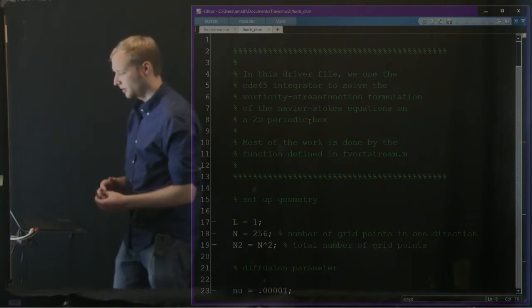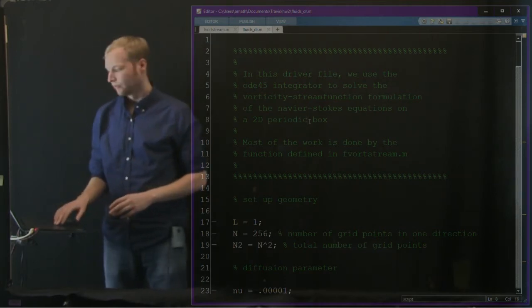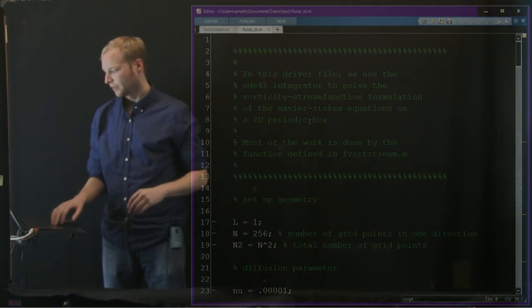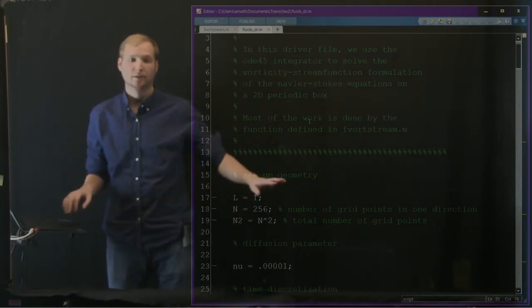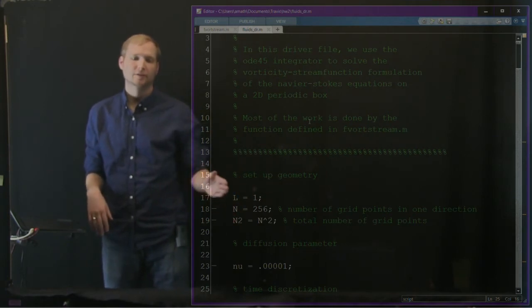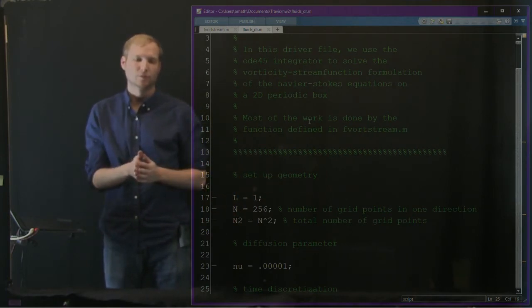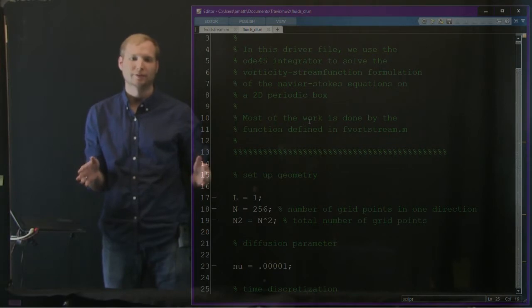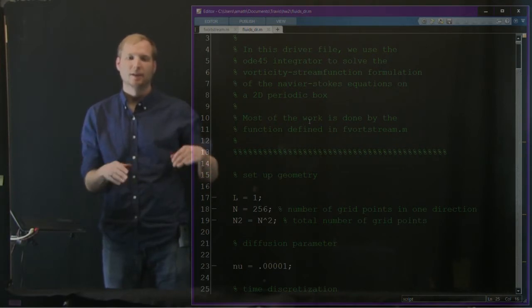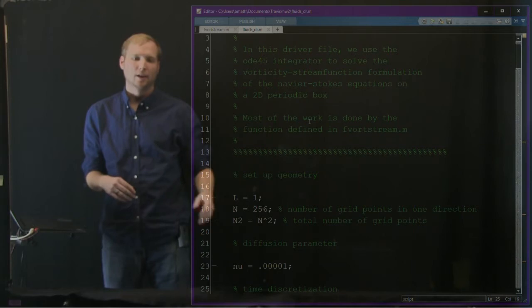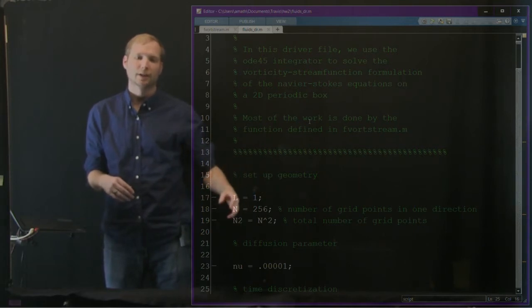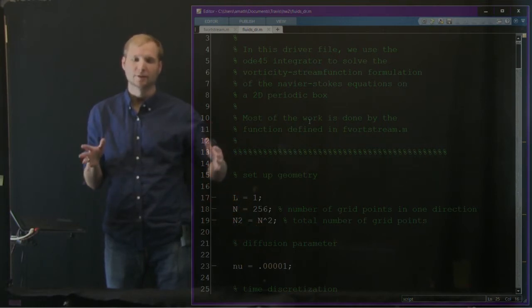So here I've got the driver file that was included with the homework, and the first part of the code is pretty simple. It's just setting up the geometry here. L is going to determine the width of the box that we're solving on, so it goes from minus L to L, and then minus L to L. N is going to be the number of grid points in each direction, and that leads to a total of n squared grid points on the entire grid.